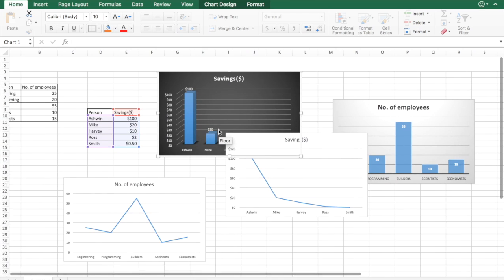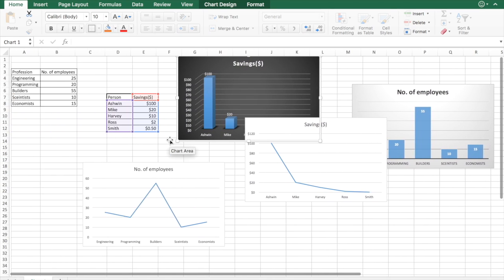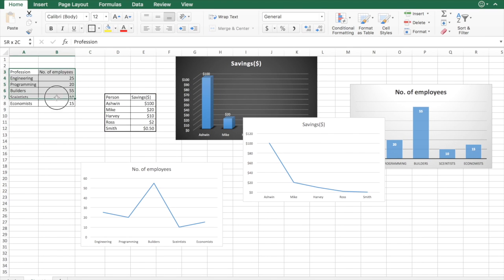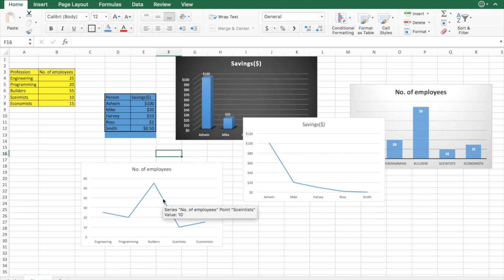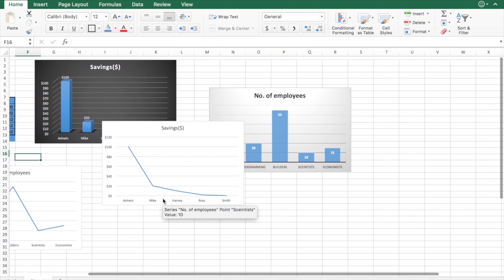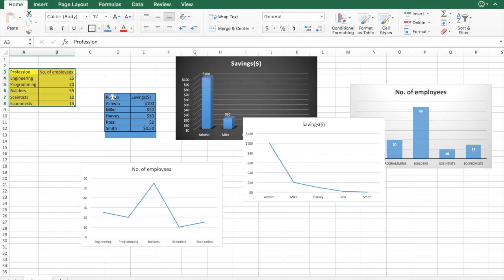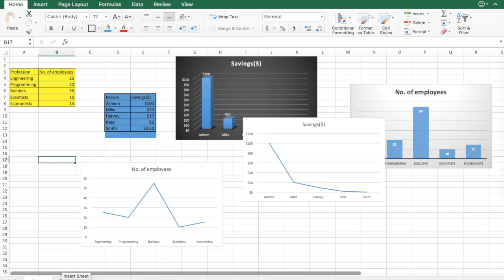So let's just get rid of that. So what we can do is color this in just so that it looks a bit better. By selecting it, you can fill any particular region with color. So let's just go add a new sheet. So that's one.